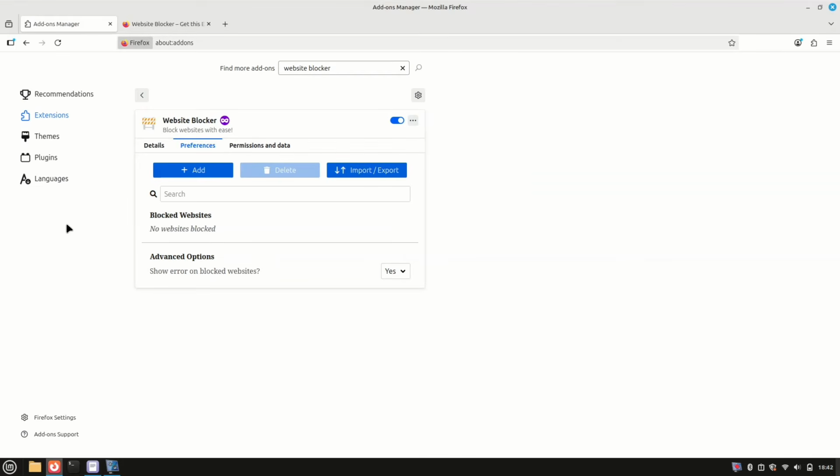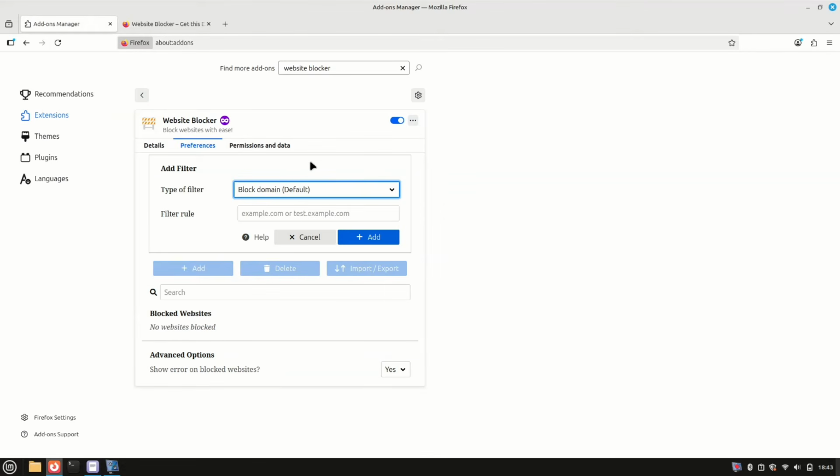To add a website to the blocked websites list, all you have to do is click Add under Preferences. Select the type of filter. It's currently set to block domain by default, but you can also select block domain and all subdomains, block a specific page, or fully custom advanced only. I'm going to block domain and all subdomains.